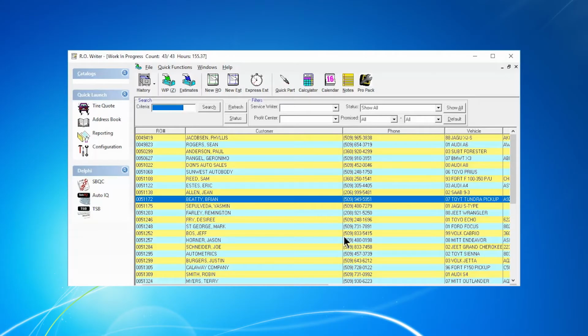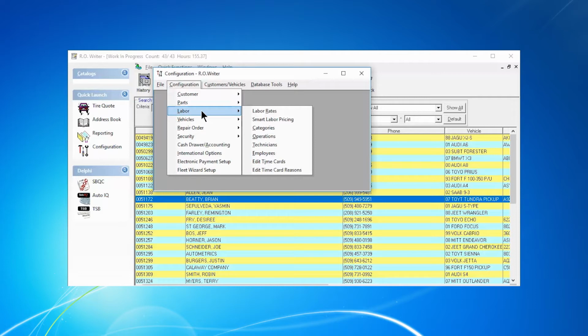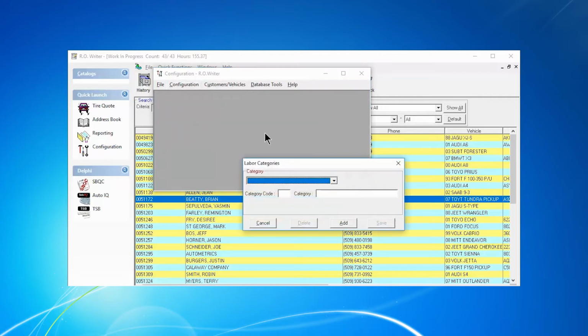AutoWriter Basic Configuration. We recommend that if you're about to start using bolt-on technology software, you go back to the beginning of setting up your AutoWriter and check that it's done correctly. So you go to this configuration tab right here and tap on that, and it's going to open the configuration window. From this window, you're going to go again to configuration, come down to parts, and go over to categories.